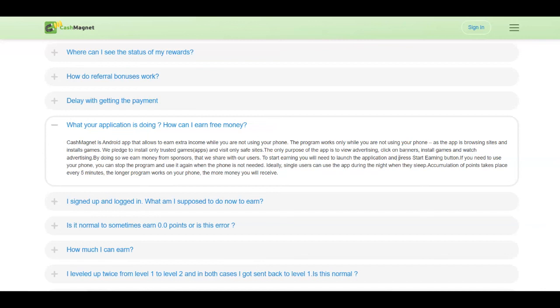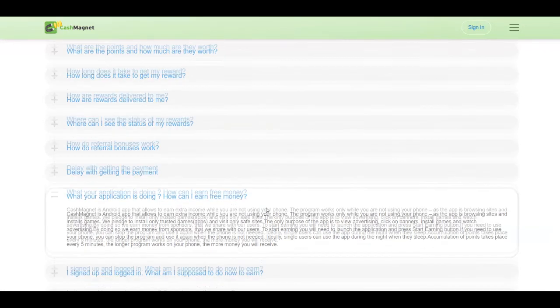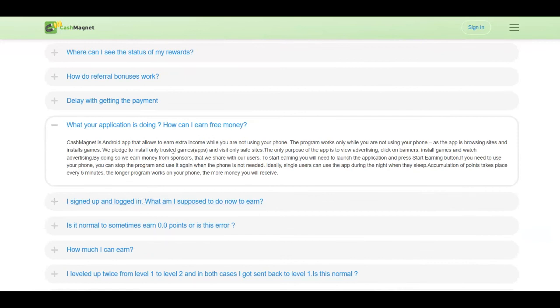And if you want to use your phone, you can even stop the program and you can use it by yourself. But also I highly recommend that you open this app during the night when you are sleeping and you are not using your phone, or if you have like a spare phone that you do not use, you can just connect and install this app.